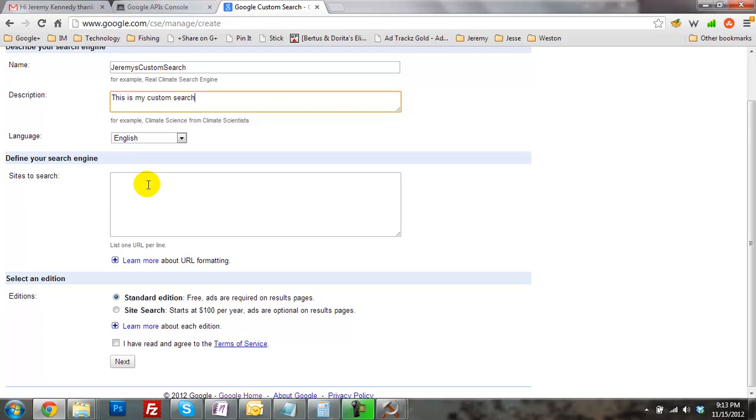Sites to search. Now this is important. Put in a website that you're never, ever going to search. So something stupid like www.somethingstupid.com. You know, whatever. Just something that you're never going to use, and I'll explain why here in a little bit. Also, you're going to want to make sure you're clicked on Standard Edition, free, and go ahead and click the Agree to Terms and Service and click Next.